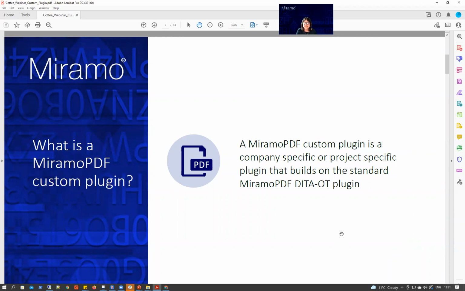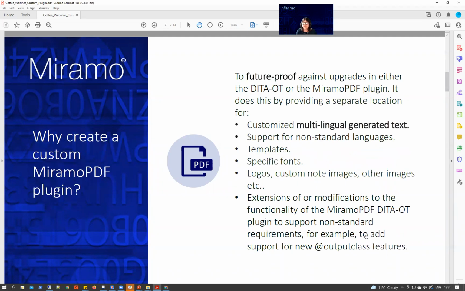So what is a custom plugin? It is usually a company-specific or project-specific plugin that builds on top of the standard MiramoPDF DITA-OT plugin. And why would you create one? You'd create one to future-proof against upgrades in either the DITA-OT or the MiramoPDF plugin. And it does this by providing a separate location for customized multilingual generated text, support for non-standard languages, specific templates, specific fonts, logos, images, and then any extensions or modifications to the functionality of the MiramoPDF plugin.